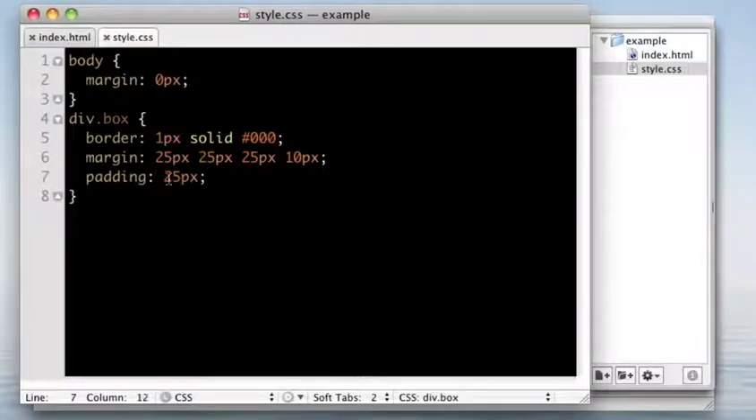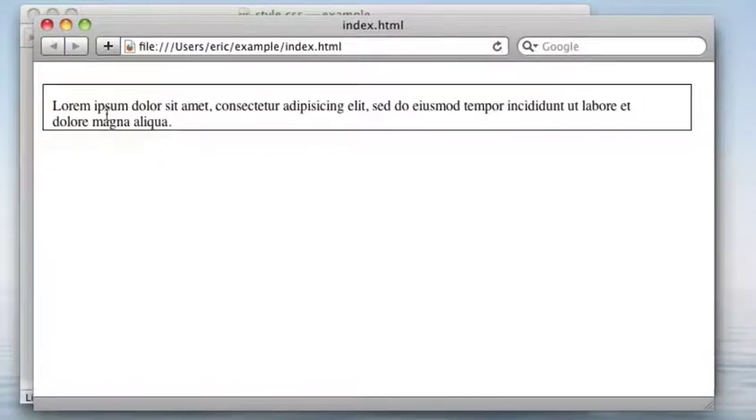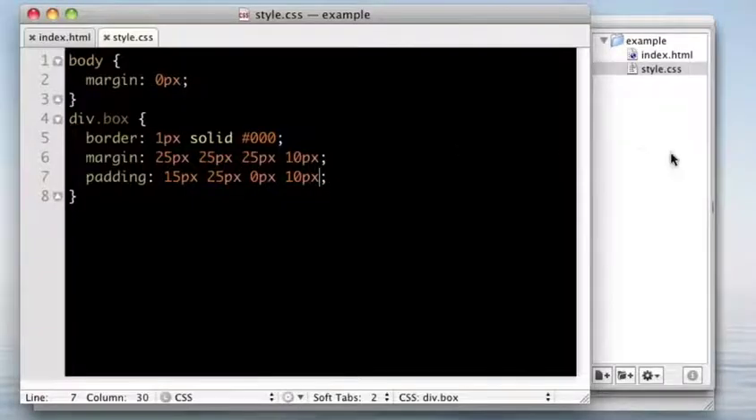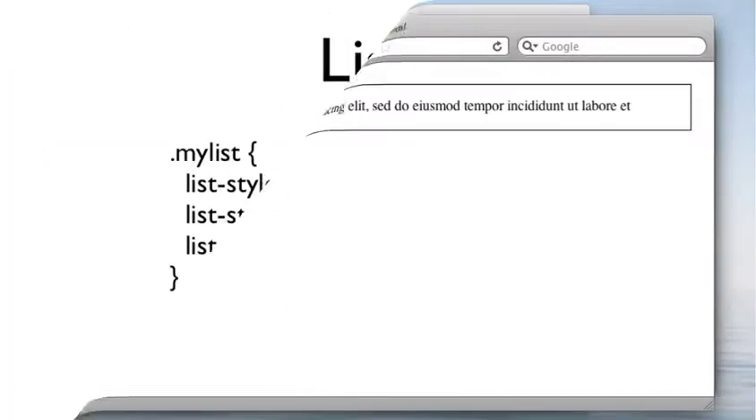And of course we can do the padding where, let's say, we have 15, 25 pixels, 0 pixels, and 10 pixels. So we're going to have kind of padding all over the place. See we have 25 or 15 on the top, 25 on the right, 0, and 10 on the left there. So that really explains how our margin and our paddings work.